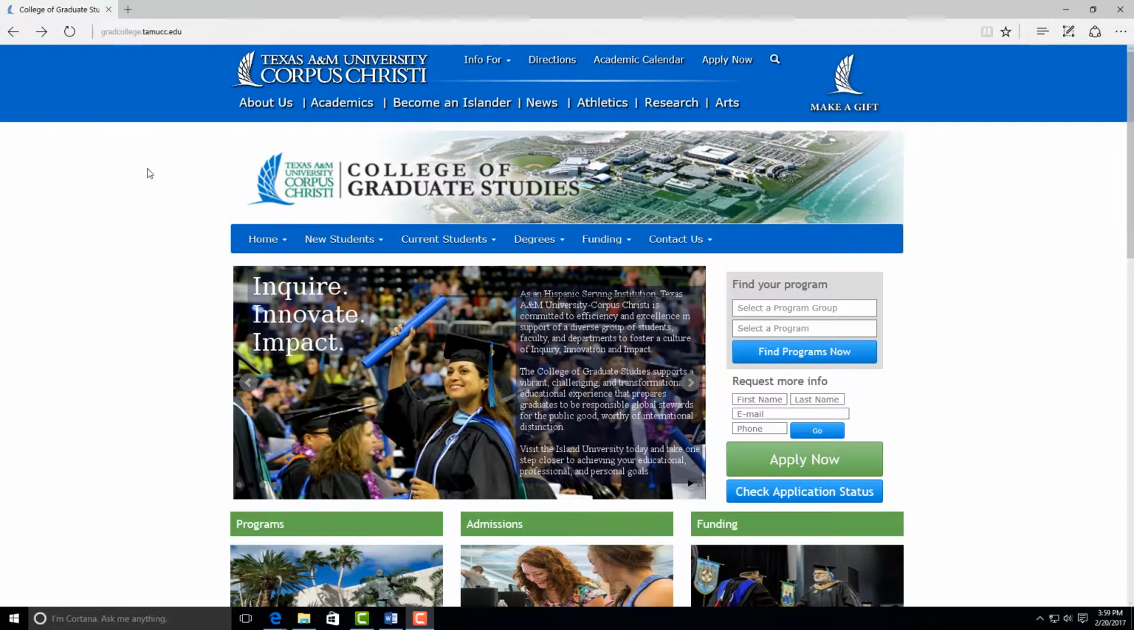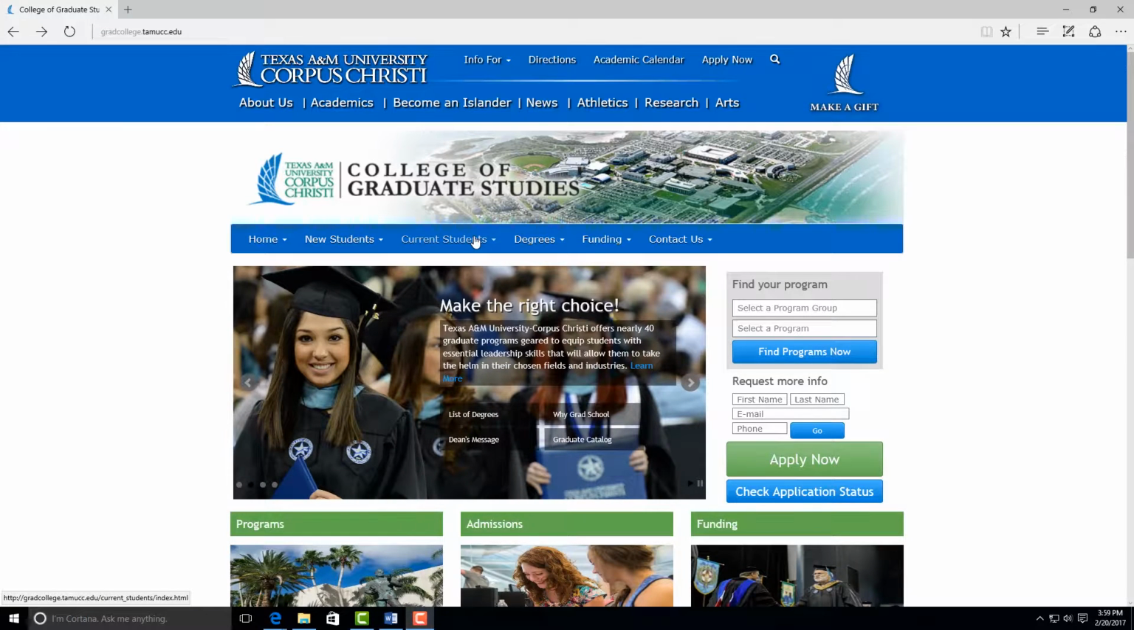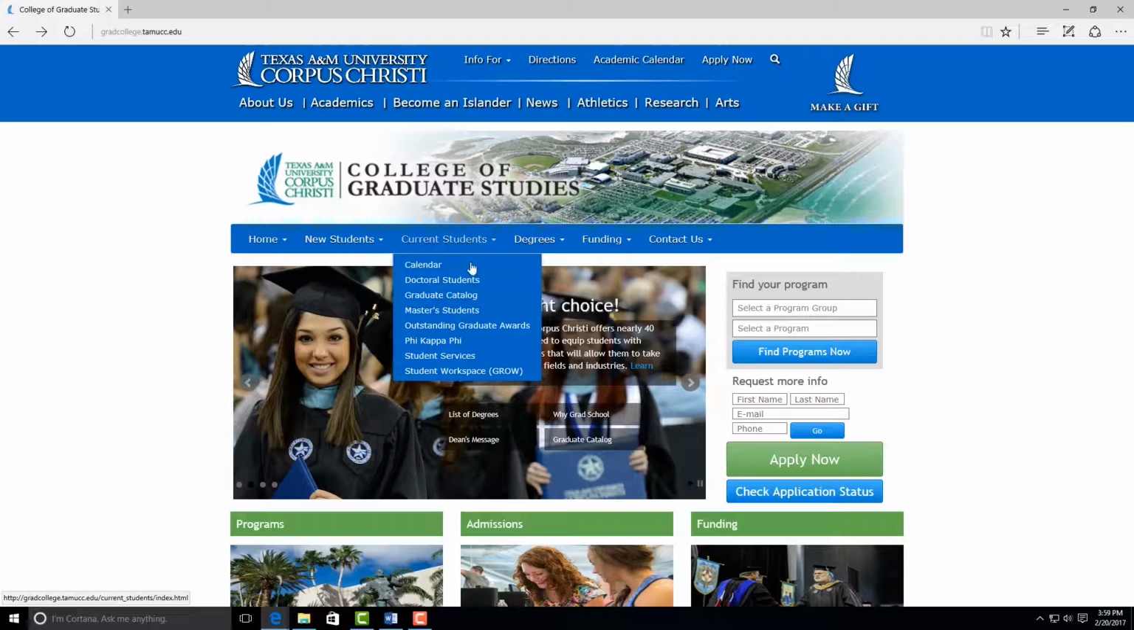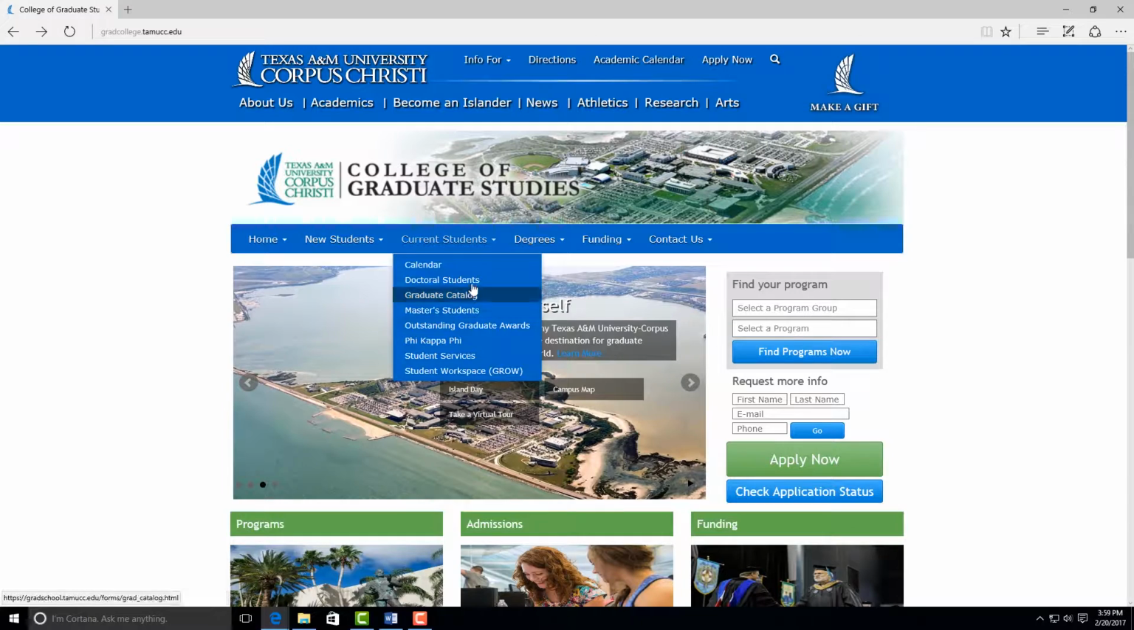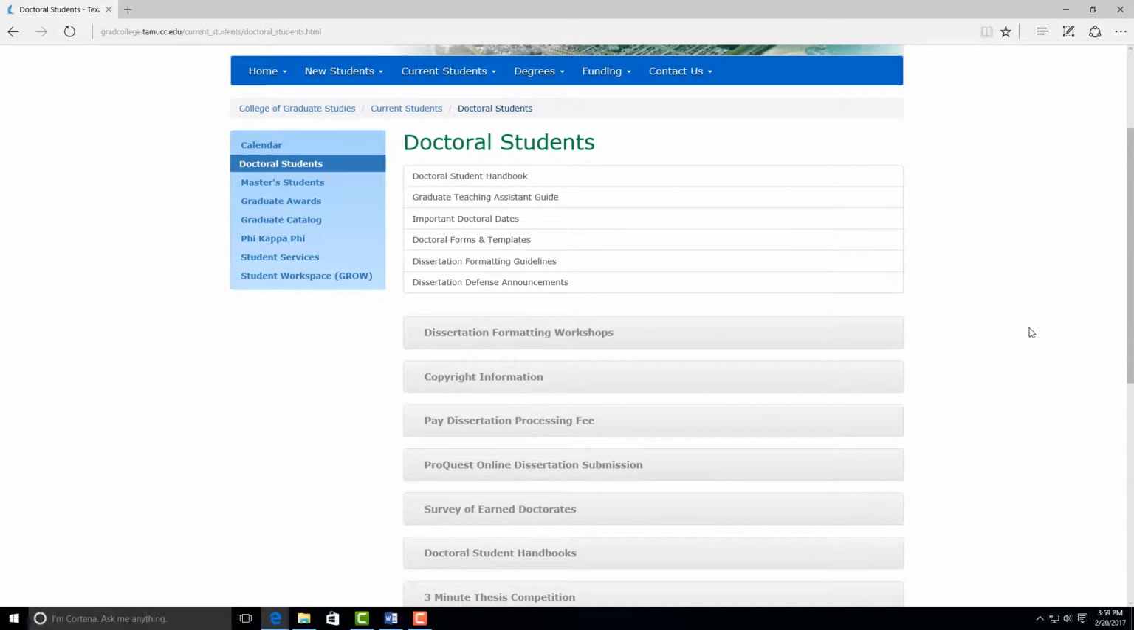gradcollege.tamucc.edu. Once you're at the website, you'll hover over the Current Student link, and then you'll need to select whether you're a doctoral student, that tab, or whether you're a master's student, you'll select that tab. As you can see, there is quite a bit of important information found on this web page, such as the Doctoral Student Handbook, important doctoral dates, all the forms and templates that are needed for graduation, as well as the dissertation formatting guidelines. Here you can also find the ProQuest dissertation submission link.